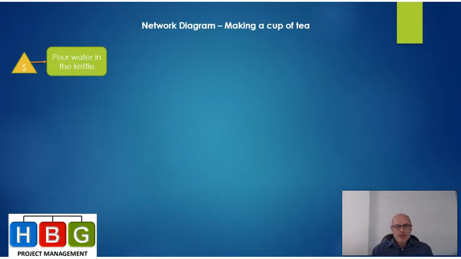Now the first activity that we are going to do, so what you see there in front of you, we have the start of the project, then the arrow indicates this comes after the start, and the first activity is pour water in the kettle. And you will see we use a block for that. Sometimes you will see people use a circle as well, but for now we will go with the blocks. So that is our first activity that happens after the start of the project.